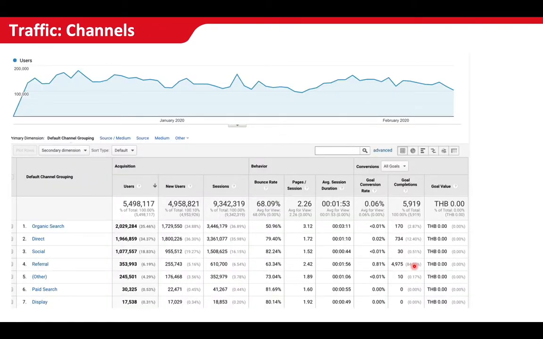So we can break this down into the actual channels report. Under the acquisition, underneath the overview, you have the channels. You can again see this pivot table coming down to the acquisition, behavior, and conversions, and you can see all your channels listed here, and then you can see the metrics of performance.